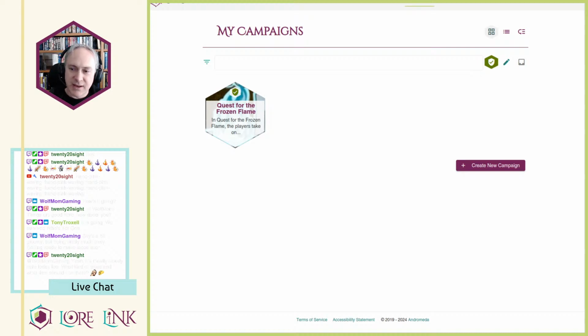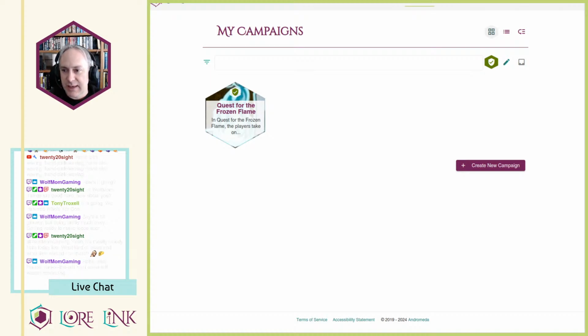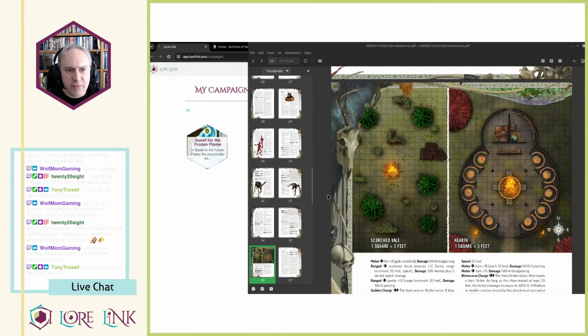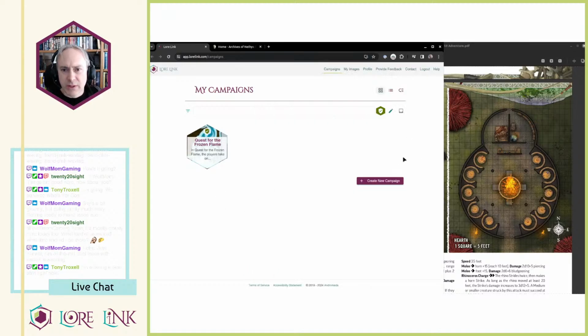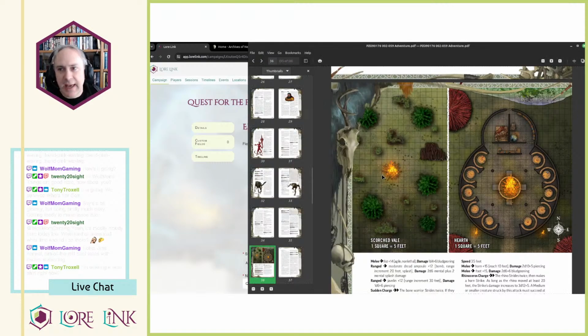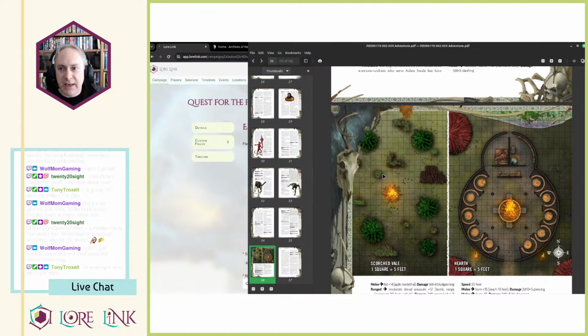So instead of starting the way I was planning to, I think I'm going to go ahead and take a look at the next section of the adventure. Let me really quickly switch views so that you can see a little bit more of my screen. I have here LoreLink open and the campaign that we're working on, Quest for the Frozen Flame. Over here on the side, I have the adventure PDF, which is where I'm pulling the information in to get it into LoreLink.